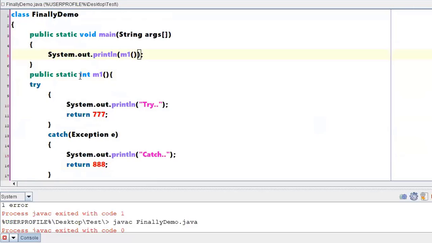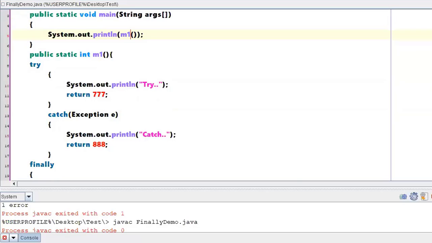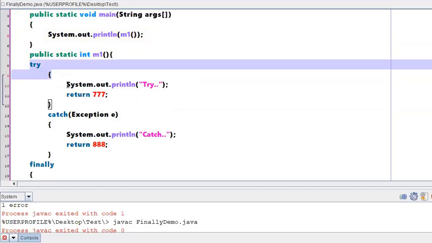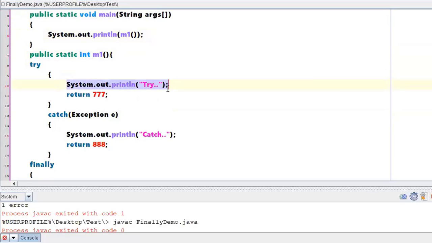The return type of m1 is an integer because all these blocks return an integer value. Now, when I call m1, what might be the output of my program? When m1 has been called, it will go to this m1. You have a try block. The System.out.println statement will be executed, and try will be printed on the screen. After that, you have return 777.